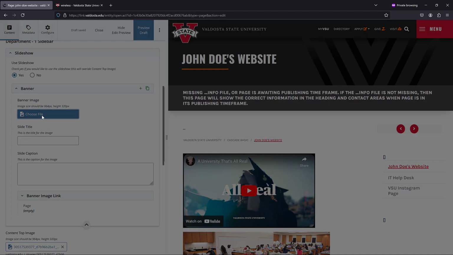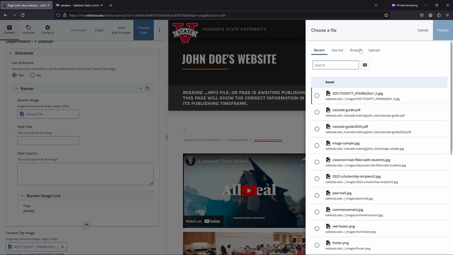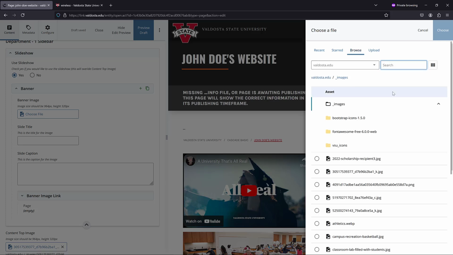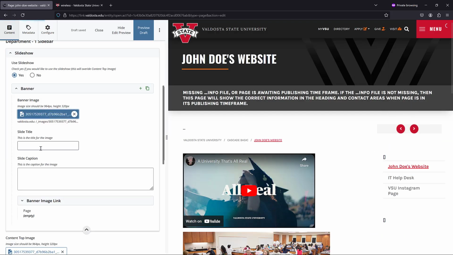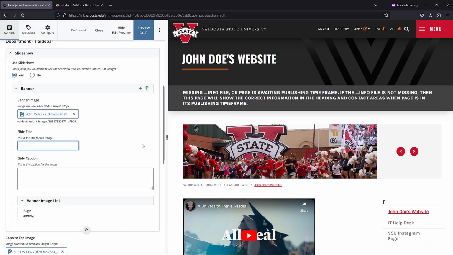Like we did before, go ahead and click on choose a file. And by default, you should already be in the image bank. So go ahead and select another image of your choice. I'll go ahead and select this one here. And then click on the choose option at the very top right. You will then see a preview of your image on the right.